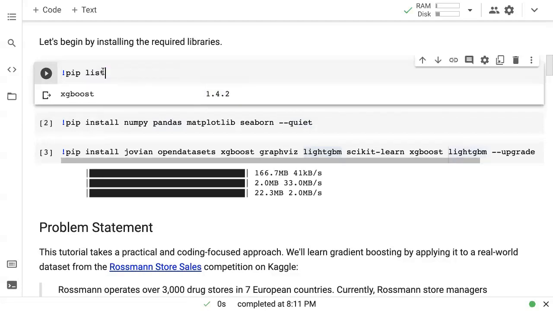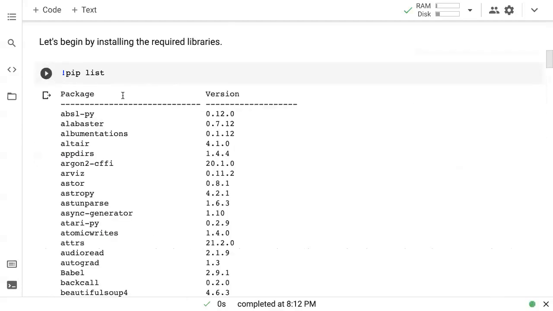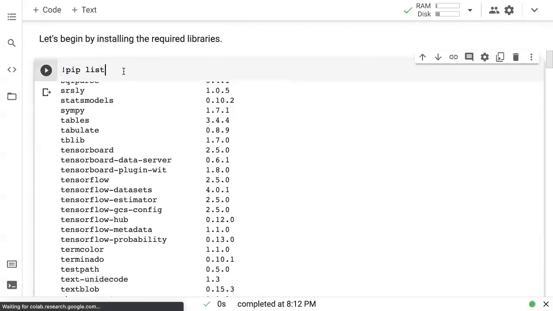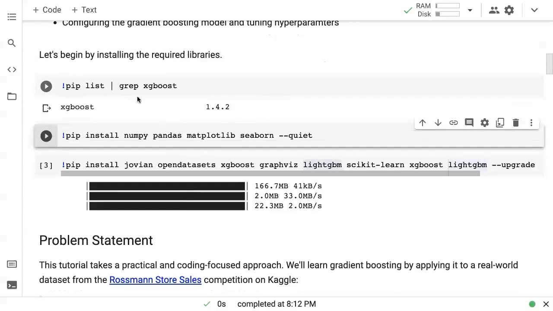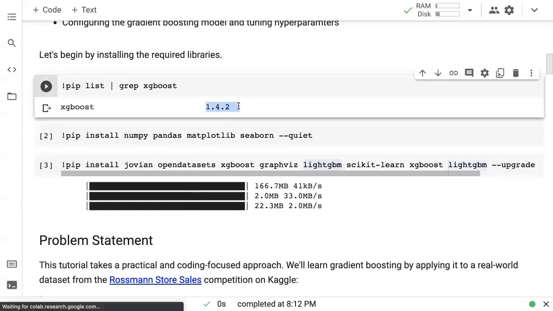If you do not have this grep, it's just going to show you a whole bunch of libraries, all of the libraries that you have installed, which may become too much. So that's why it's useful, especially on Colab, to just add a grep here and check the version. Now there are other ways to check versions too, but this is one that is standard across all packages installed because it uses the pip package manager. So we are using XGBoost 1.4.2.